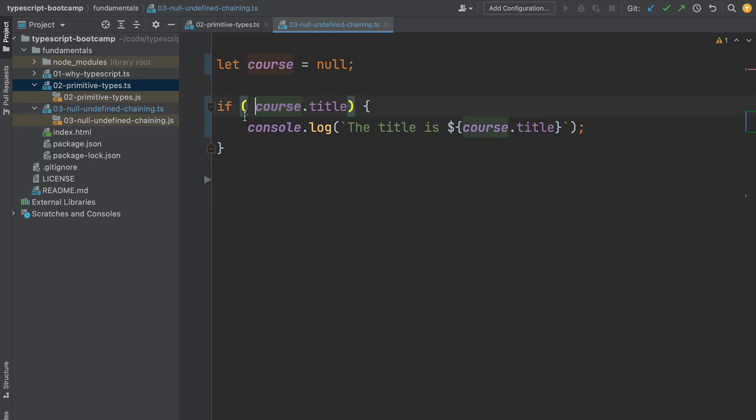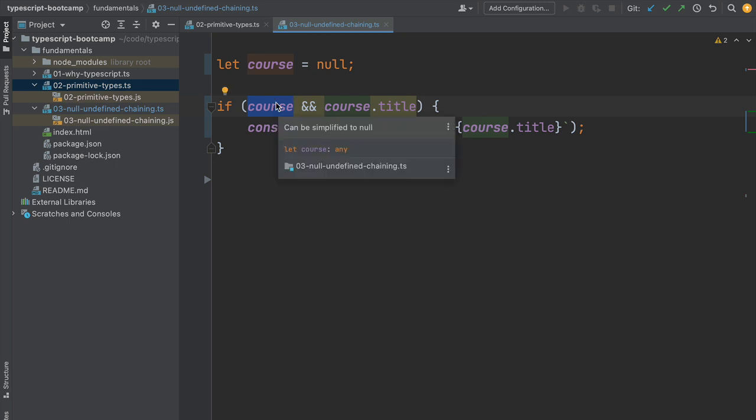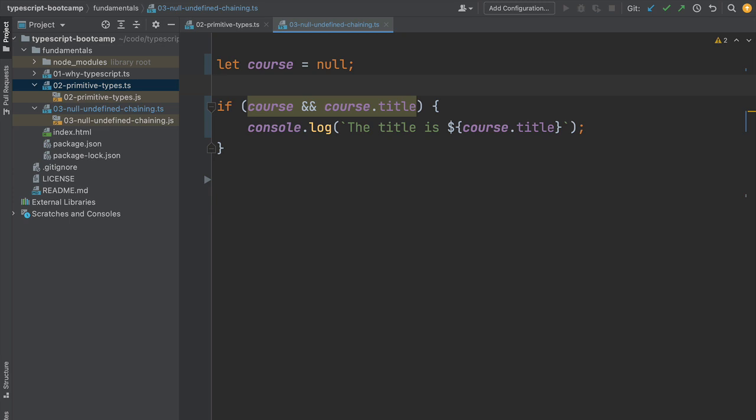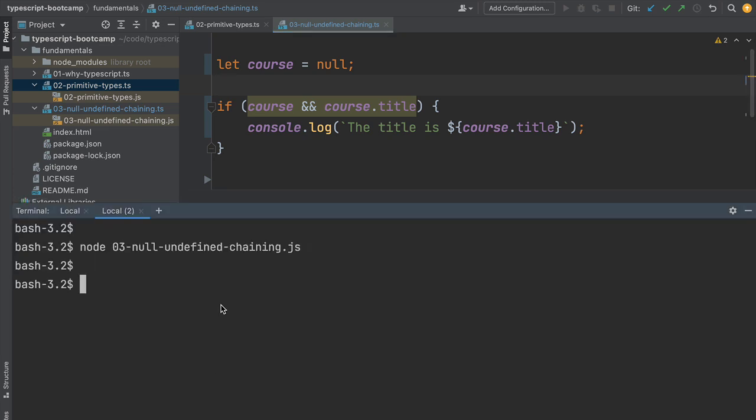Well, usually what we do is we add here an extra check and we use the AND operator to see first, is the course value truthy, and only if the course is truthy, then we are going to be executing this part here of the statement. So this operator will only evaluate the conditions to the right if the conditions to the left have been filled. So that's the short-circuit property of the double AND operator, which works just like in the JavaScript language. So if we now run this program, we are going to see that no output is going to be produced, but we don't get an error either.